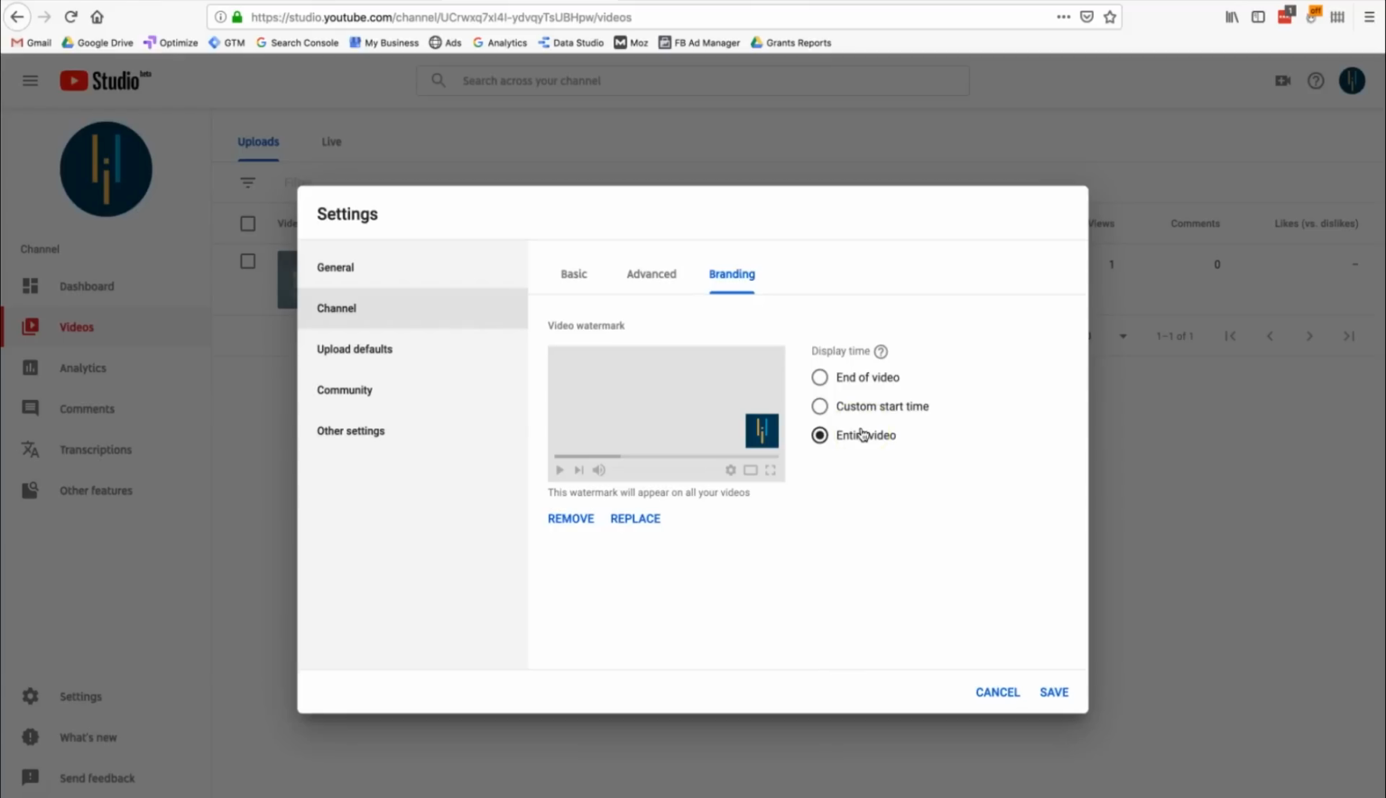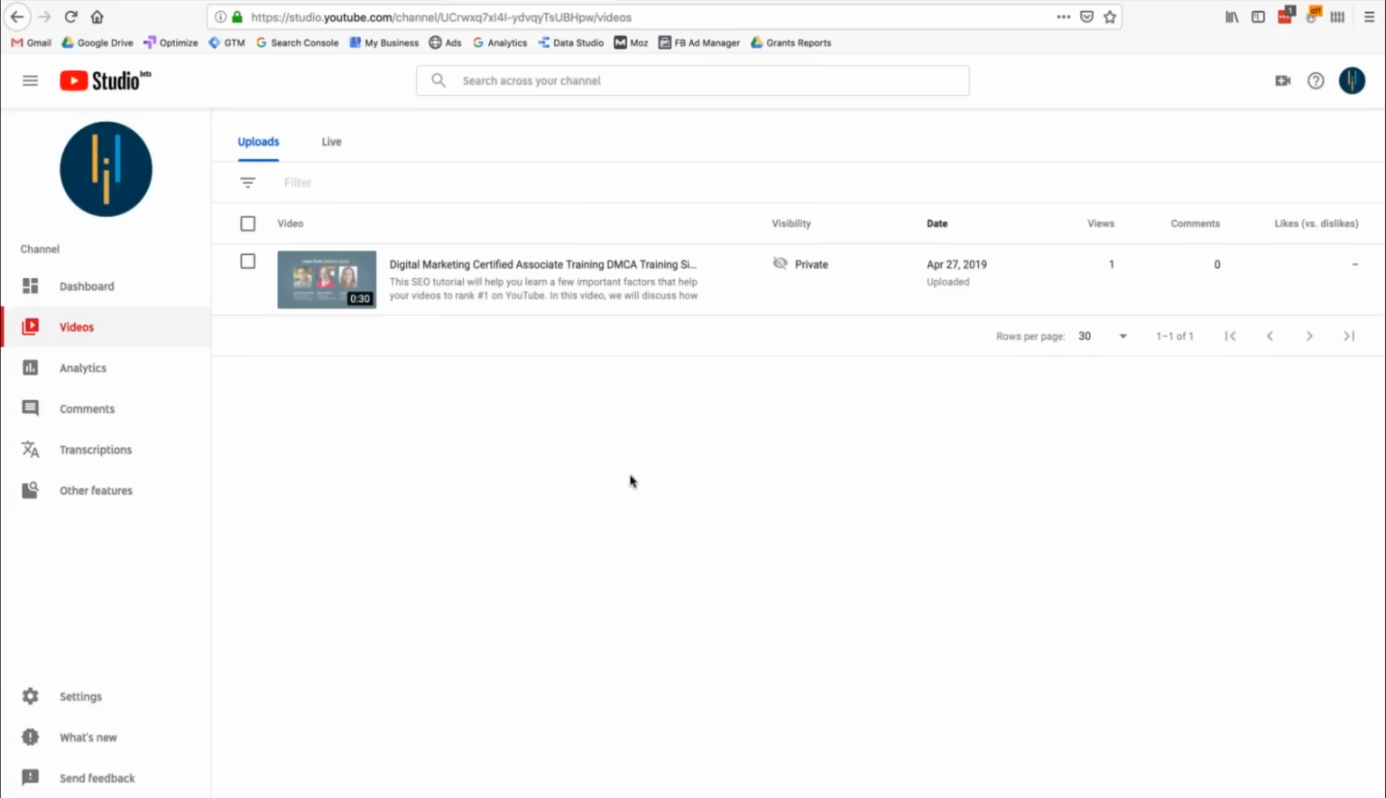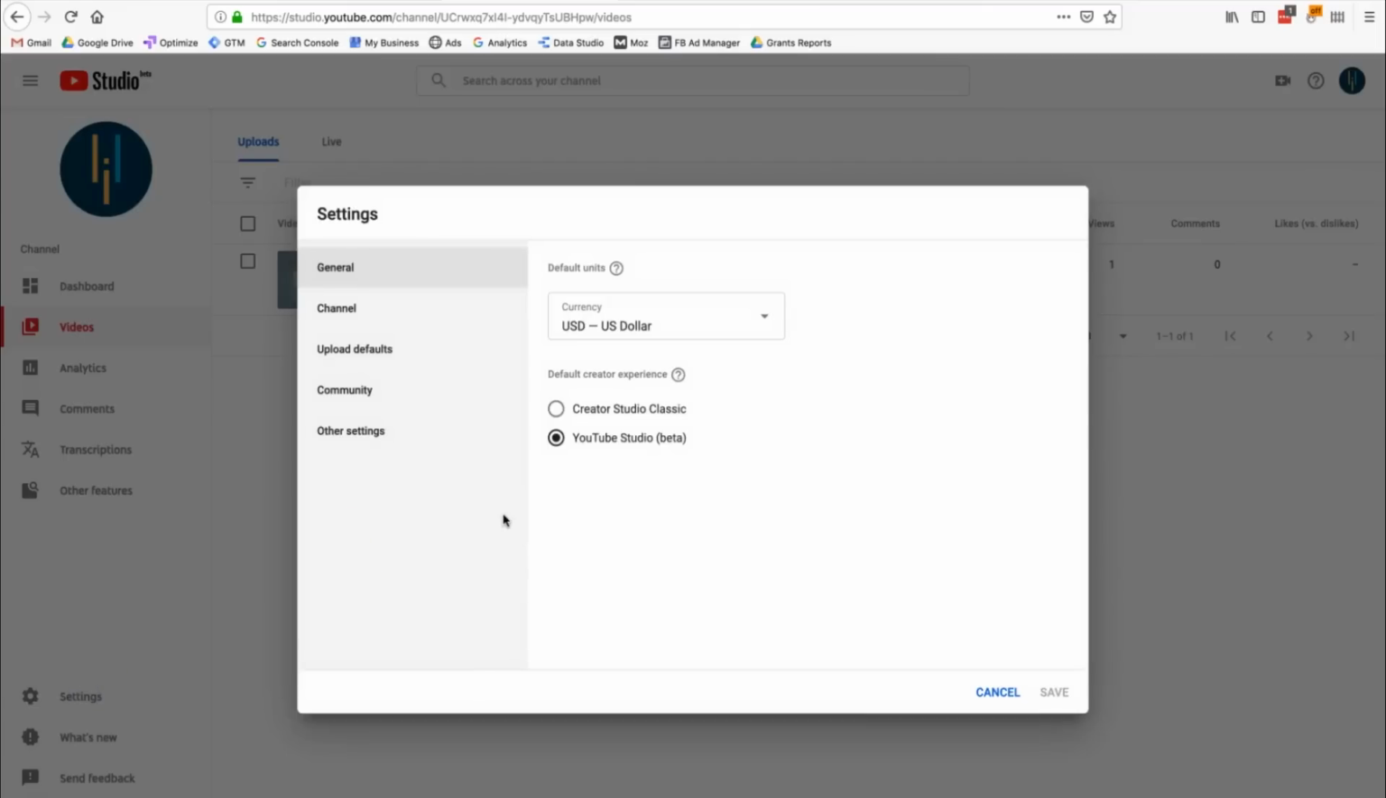So let's just go ahead and add it to the entire video. Okay, so I'm going to go ahead and click save. Okay, so now I've added a watermark. Let's go back into settings though. There could be some other settings we want to change.